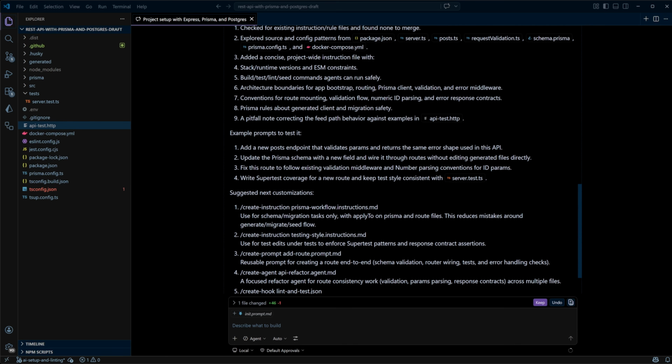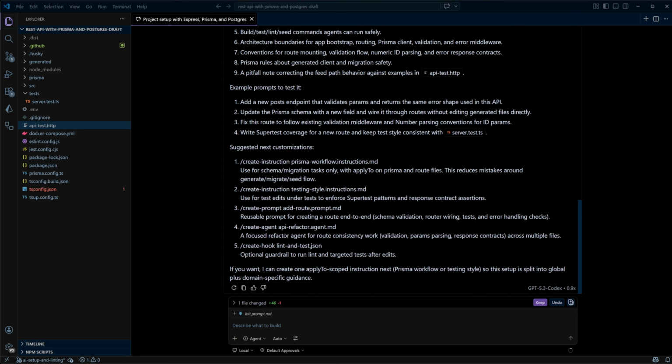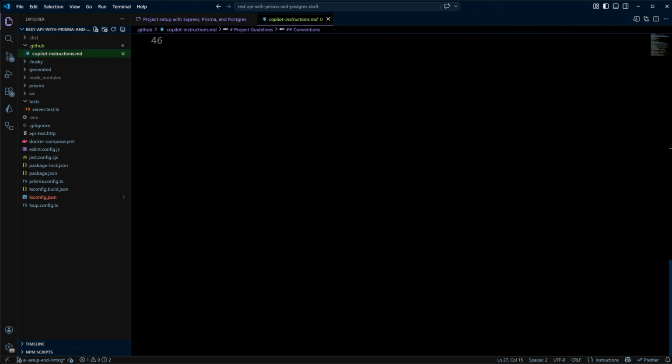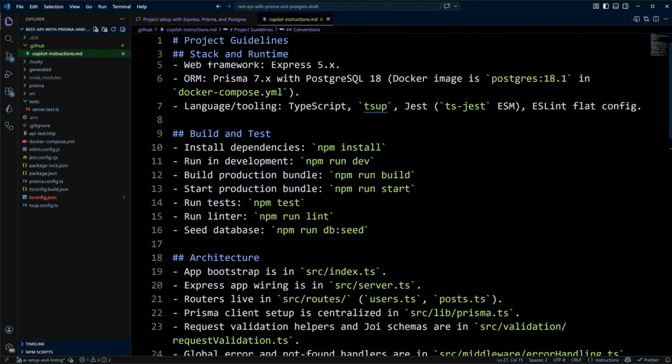Examples of prompts to test it, right? Add a new post endpoint and validate parameters, update Prisma schema, for example, fix routes, and then suggested customizations, create instructions, Prisma workflow, for example, right? Or create instruction testing style instructions, and so on. Let's go ahead and hit keep button, and then we can go into that GitHub folder and we can take a look at the Copilot instructions.md file that got generated for us.